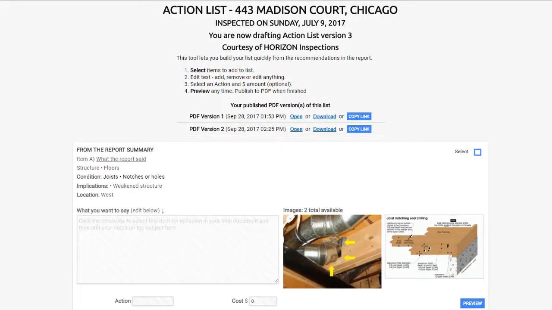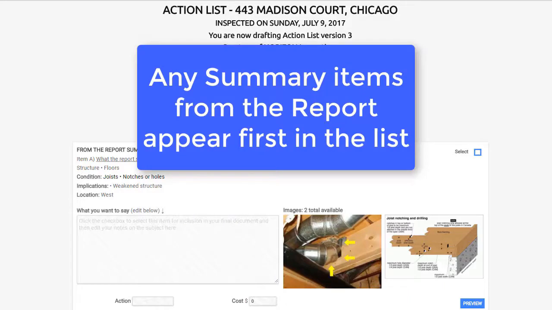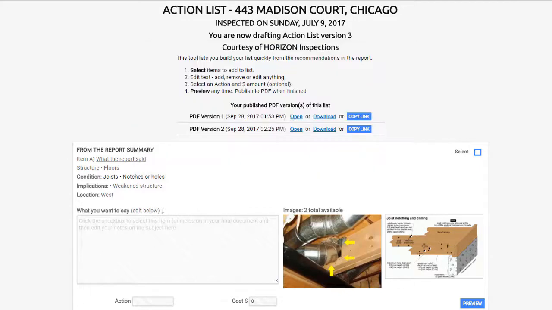Here is a simple tool that saves you time and makes it easy to create your list of repair items. We will send you an email with a link to a screen like this. It's just a list of the report items, not the full report. Any summary items from the report appear first in the list. You can select the items you want and send the list to an agent, a seller, or anyone you like.